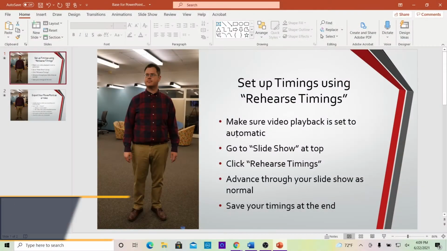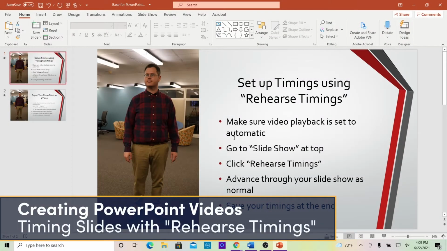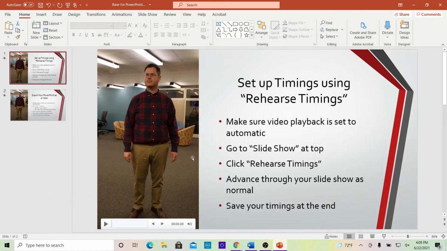In PowerPoint, you can record the timings of when elements are supposed to appear on the slide and when to transition to the next slide. These timings will enable a PowerPoint to run automatically or to be exported as a video while keeping the animated elements and slide transitions in sync with any audio being delivered.